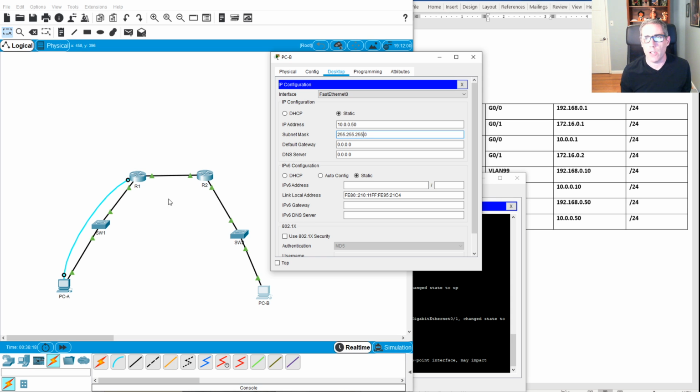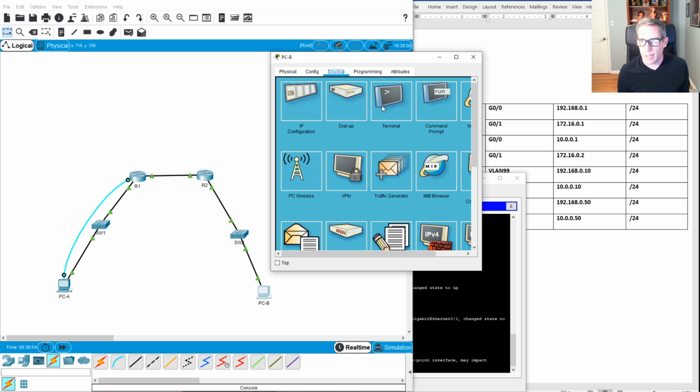What does that mean? We're on PCB right now. Default gateway says, if I'm trying to communicate with another network, where do I send this packet? Because if I'm communicating on my own network, I figure out what the MAC address is, I send it to the switch, and it goes to that MAC address. But when I'm trying to communicate with another network, I need to know what the default gateway is, what the door out is. And in this case, it is 10.0.0.1, which is this interface on R2.